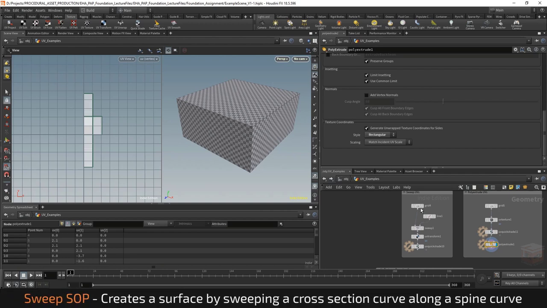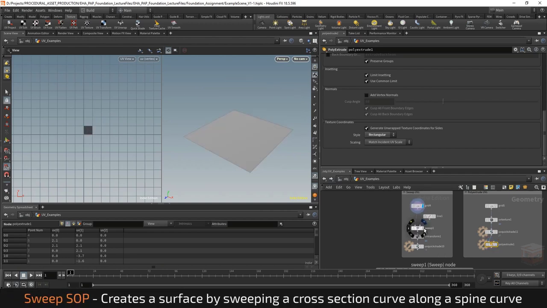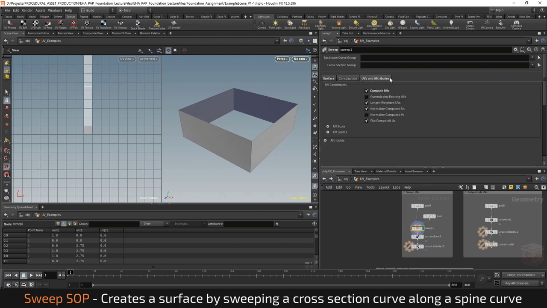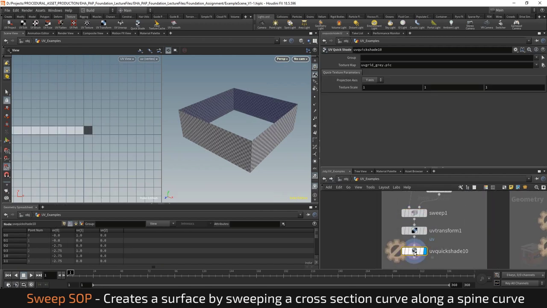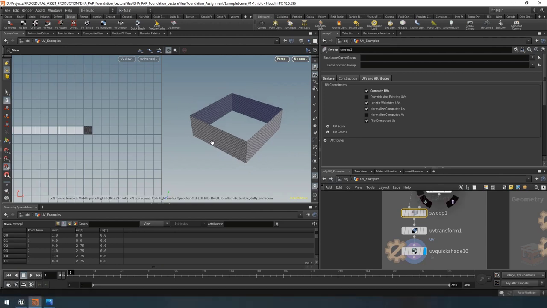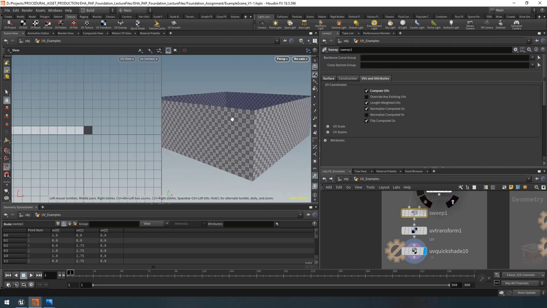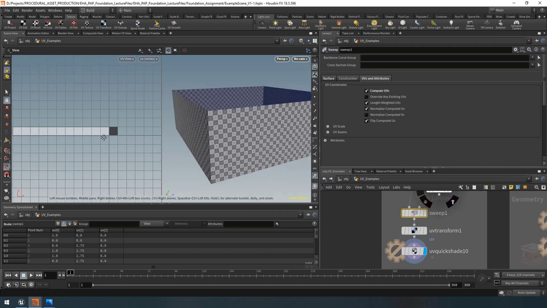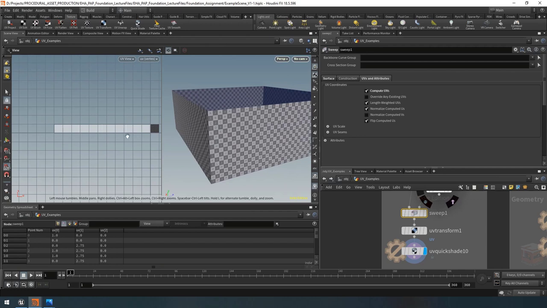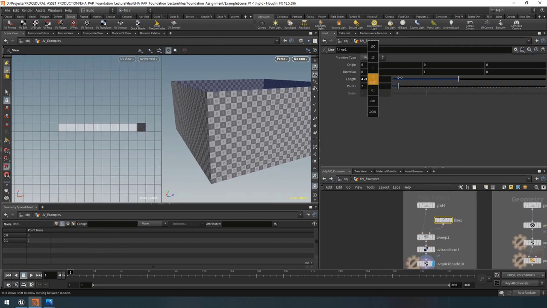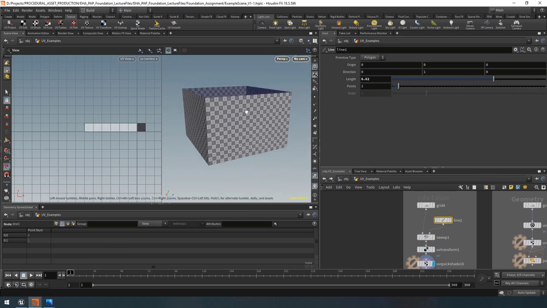And the sweep node over here on the left, if we turn it on under UVs and attributes, has the ability to compute UVs right there. This basically means that the sweep node will try to project our UVs along the border of our object. So we get this really long strip along the edge. And if we scale our object, then it will stretch the UVs along.